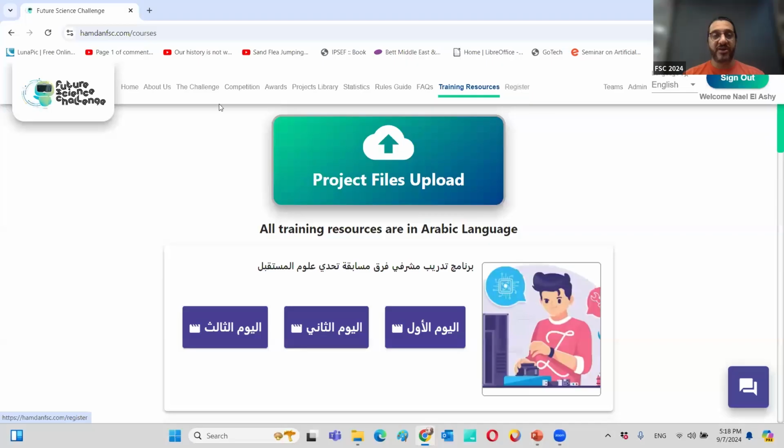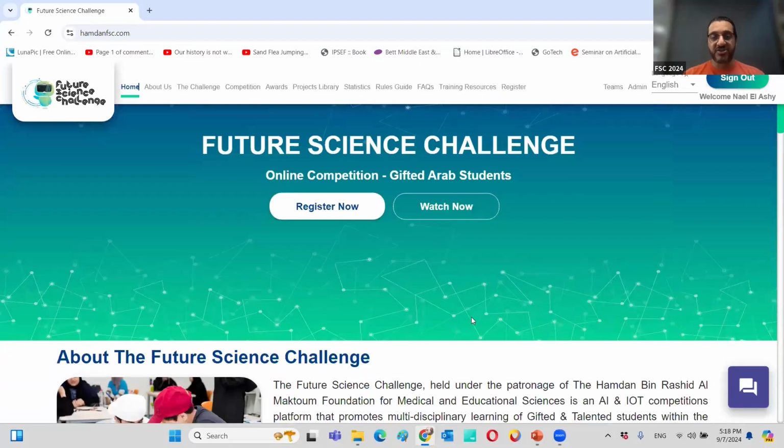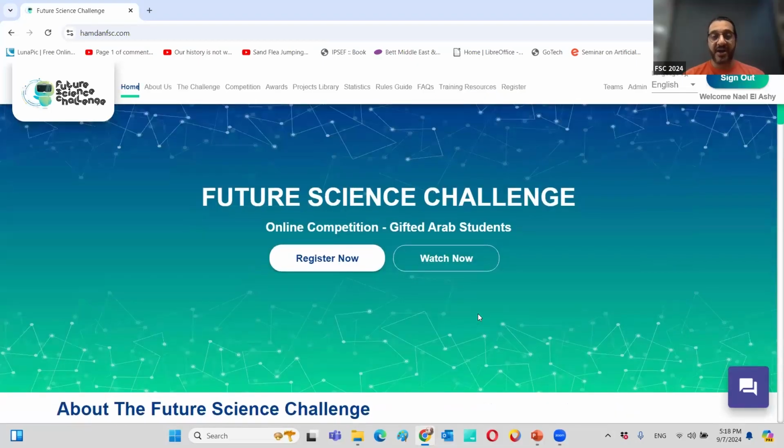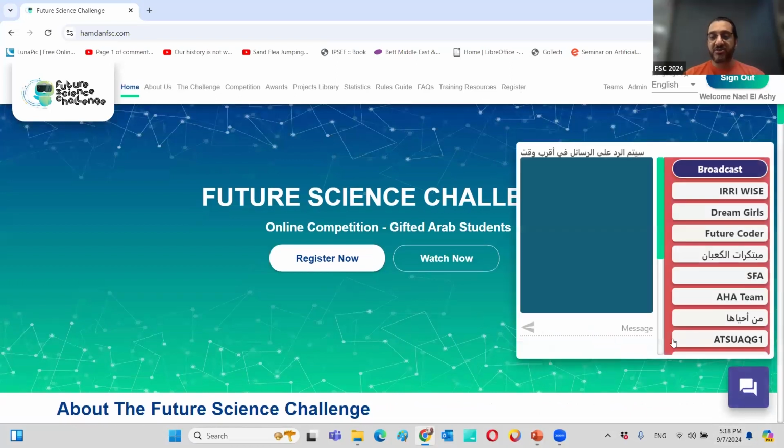Register is where you can register the team. And of course, there is a good feature for the already registered teams, which is the chat box. Here you can chat with the organization. If you have any question, you can just choose your name and send a message. But this is only exclusive for the team that already accepted and registered on the website.